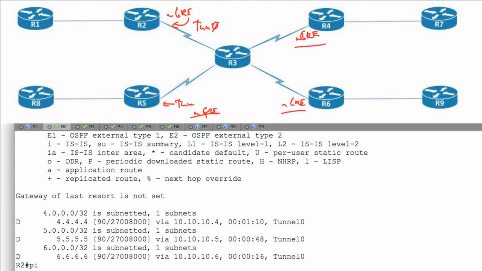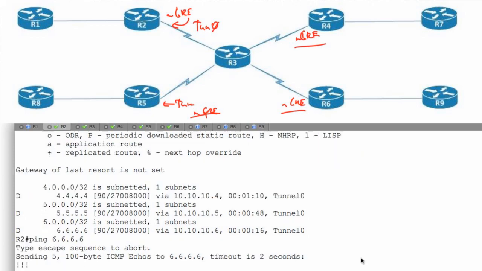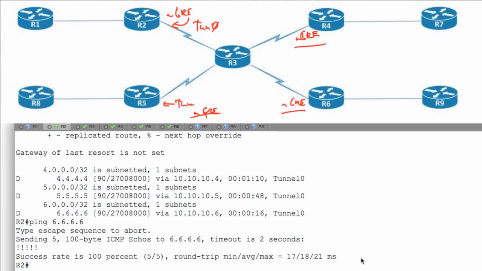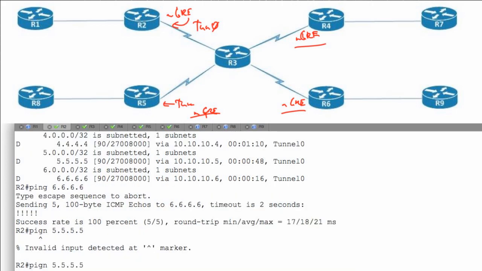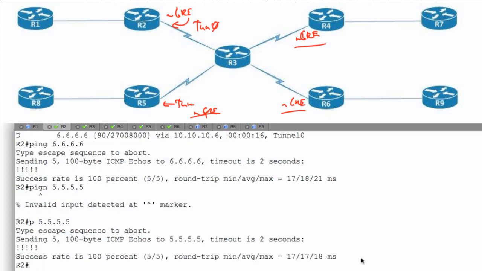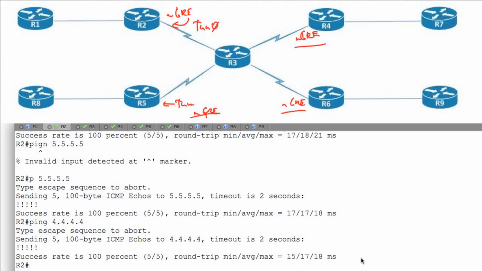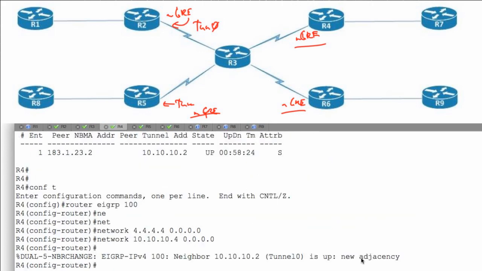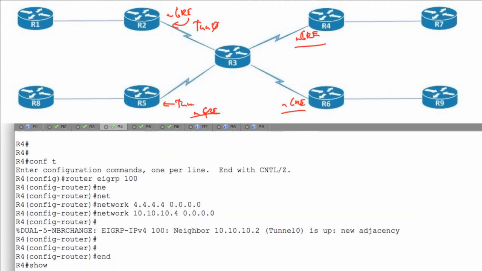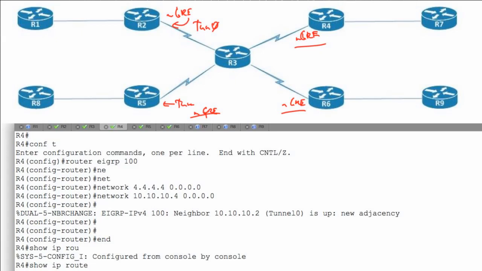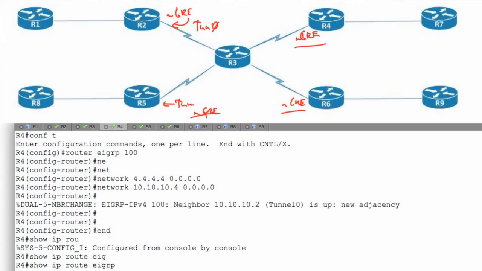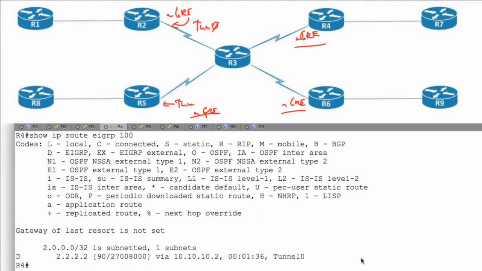Let's test reachability. Ping 6.6.6.6, and ping 5.5.5.5, and ping 4.4.4.4. All right, let's take a look at what's going on our spokes. Show IP route EIGRP 100, and the only thing we're learning is 2, and again, we know why.